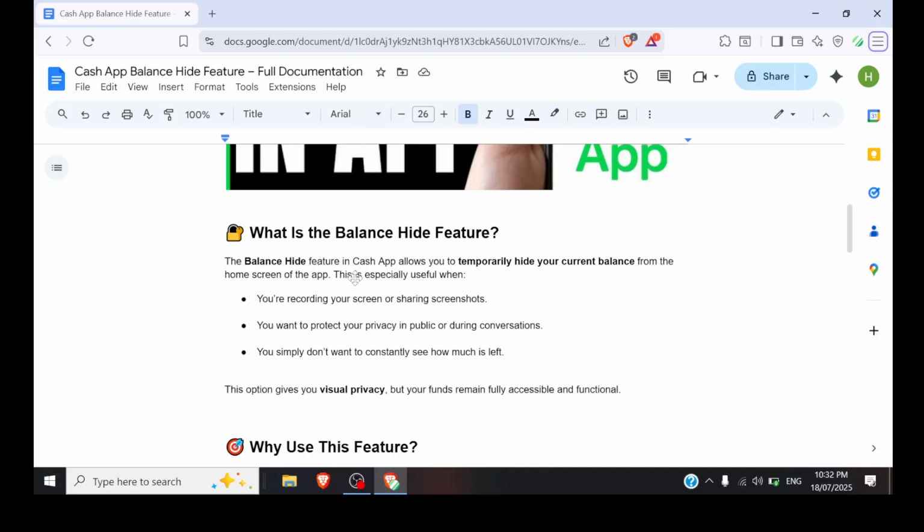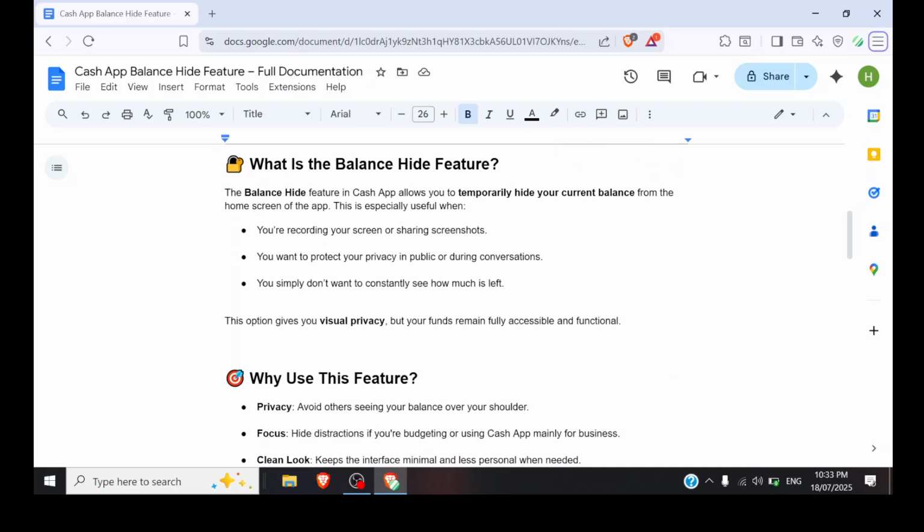So what is the balance hide feature? The balance hide feature in Cash App allows you to temporarily hide your current balance from the home screen of the app. This is especially useful when you're recording your screen or sharing screenshots, you want to protect your privacy in public or during conversation, or you simply don't want to constantly see how much is left. So this gives you visual privacy, but your funds remain fully accessible and functional.